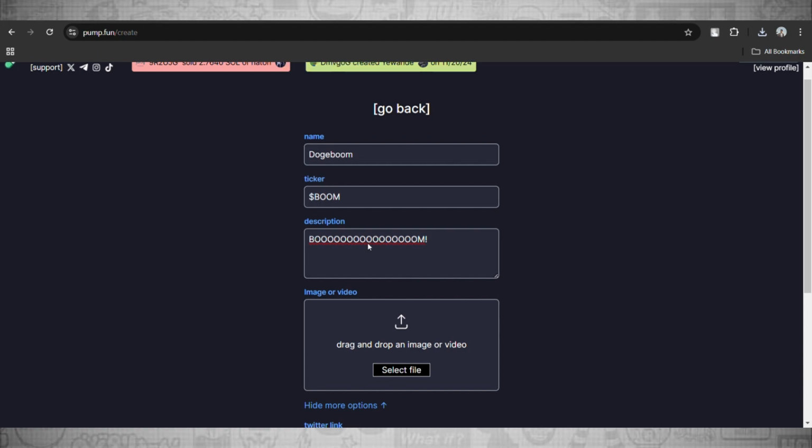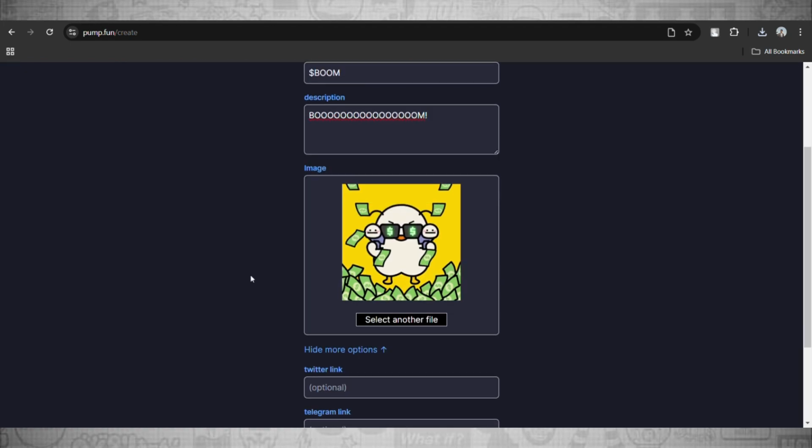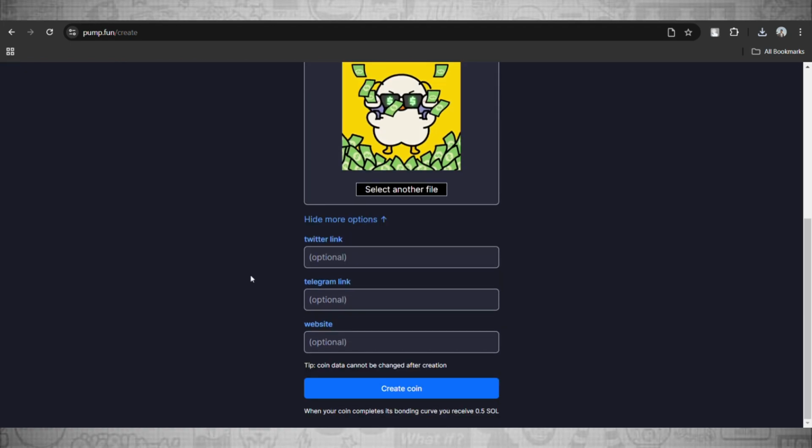Step 2 is to customize your coin. Design your coin. Upload a logo or pick from templates. Once everything's set, hit the Deploy button, and Pump.Fun takes care of the coding for you. That's right, no coding required.